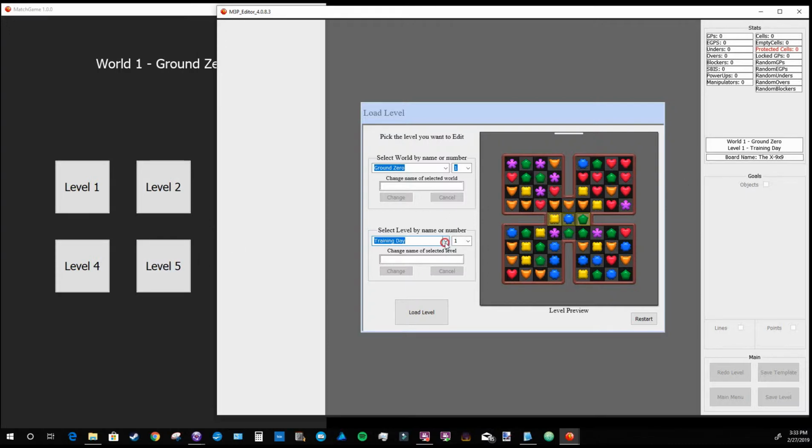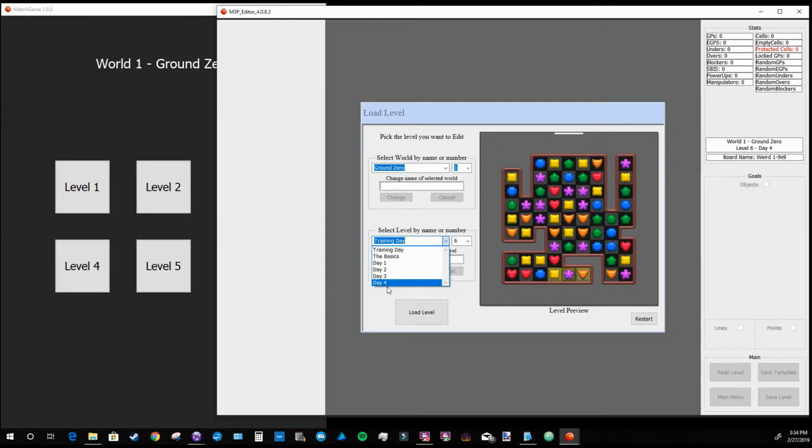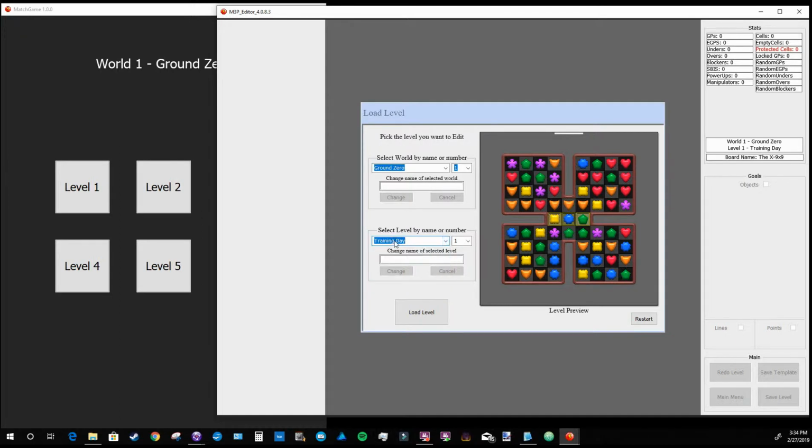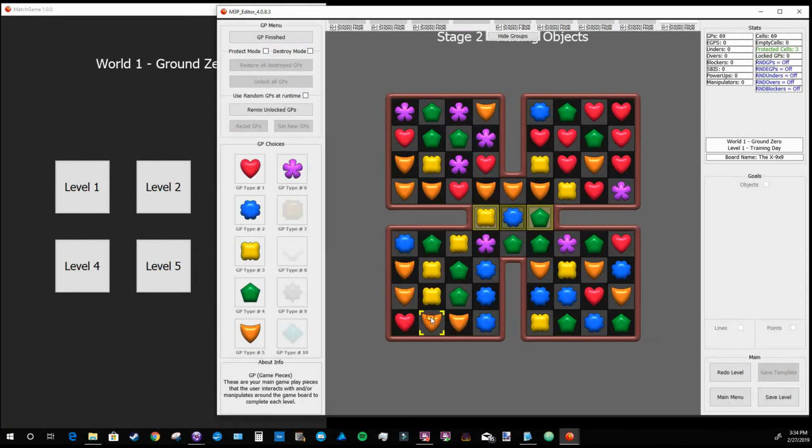You'll notice that as I scroll through the levels here, over on the side where it says World 1, Level 1, and Board Name, those will change to reflect the current level that you selected. I included these into the saving and loading of each level, just in case you wanted to add that information into your game. Anyways, I will select level 1 here, Training Day, and I'll load it into the editor.